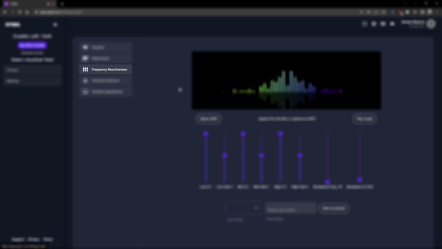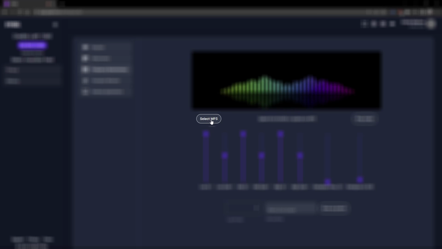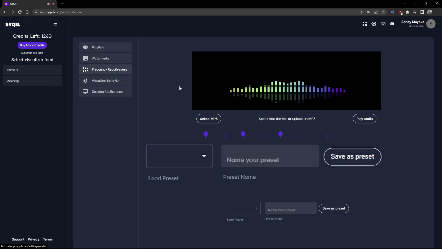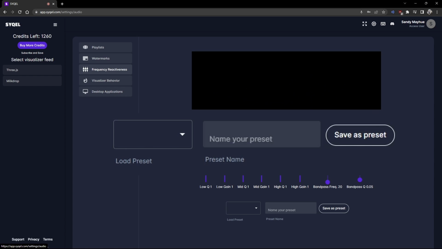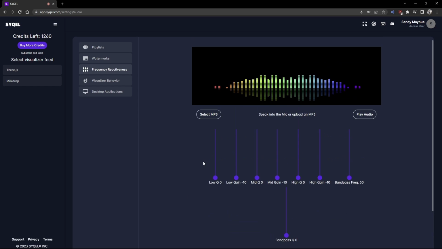In the Frequency Reactiveness menu, you can customize the EQ settings for your incoming audio. You can select to upload an MP3 and see how your EQ is affecting the audio. If you only want low frequencies like the kick and bass to affect the visualizer, you can do that here. You can save any settings you have by creating an audio preset. You'll be able to select audio presets on your visual feeds. You can also load audio presets that you've previously made.